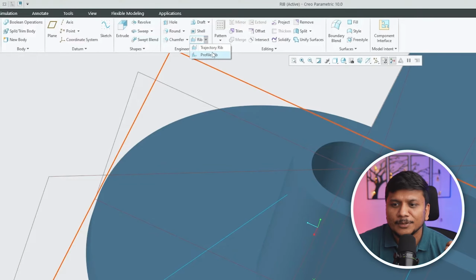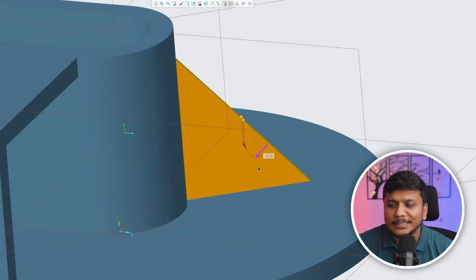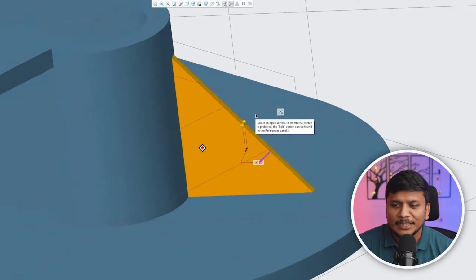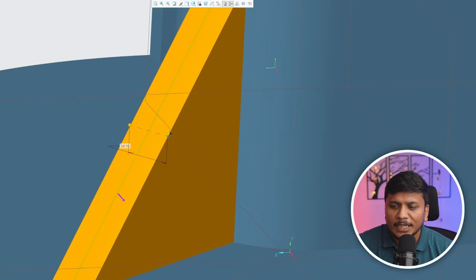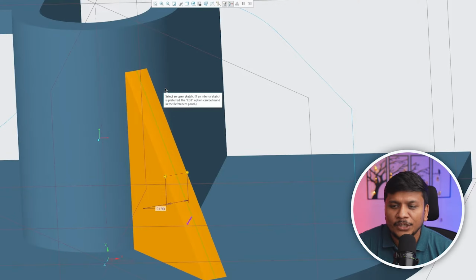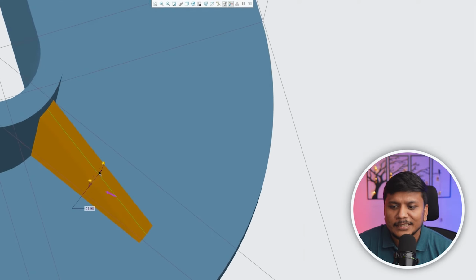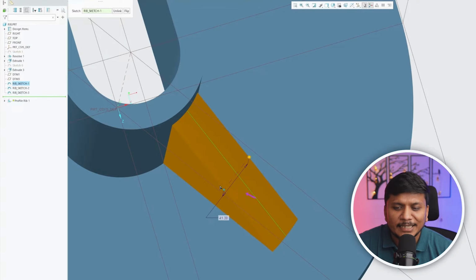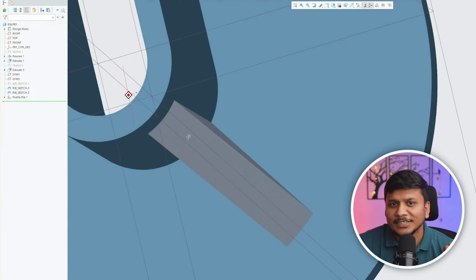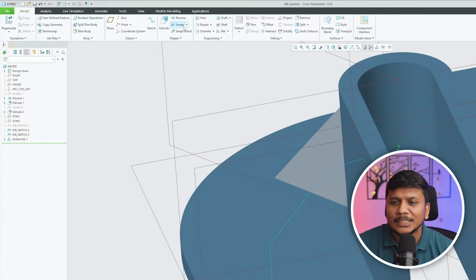So from here, let me choose profile rib, and now we're going to select this profile. Here you can see the software is intelligent enough to know in which direction we need to add material. Now we can play with the width of the rib, and the reason why we use this rib tool, not extrude, is that you can see how the ends are getting merged with this rounded surface. In case of extrude, the situation would not be the same. And then it is very easy, guys, to add a rib.